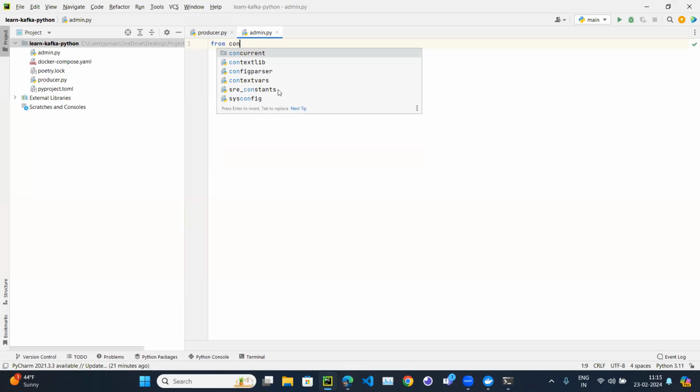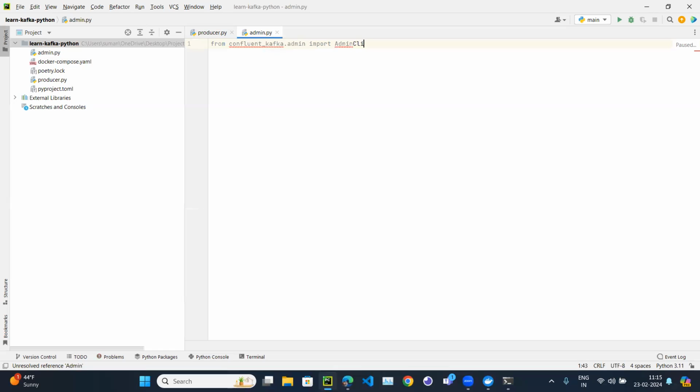So from confluent_kafka.admin, import AdminClient. Let's create a class Admin. Let's create an init method, and the init method is also going to take a bootstrap server, because the admin client is also an external client. So that client also needs to connect with the cluster because the topic is going to be created in the cluster. So we need to pass that bootstrap server.